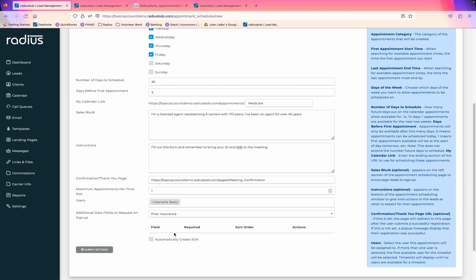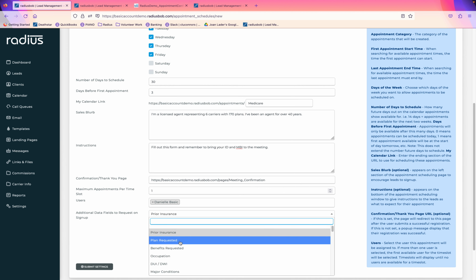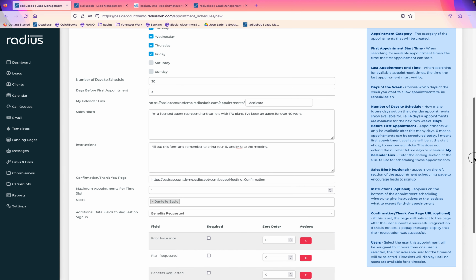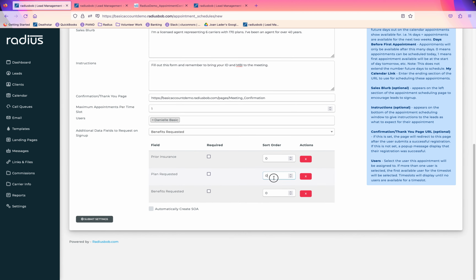Any additional fields that you want to know on that form, you can add as many as you want. You can sort them. So I'm going to say, I want to know the plan requested first, then their prior insurance, or maybe benefits requested, and then 3.